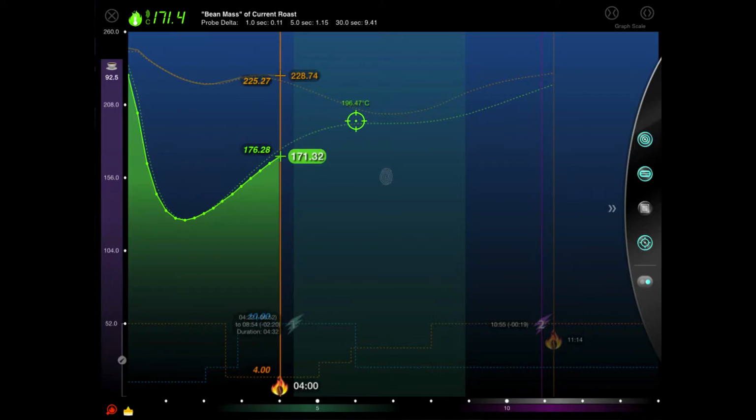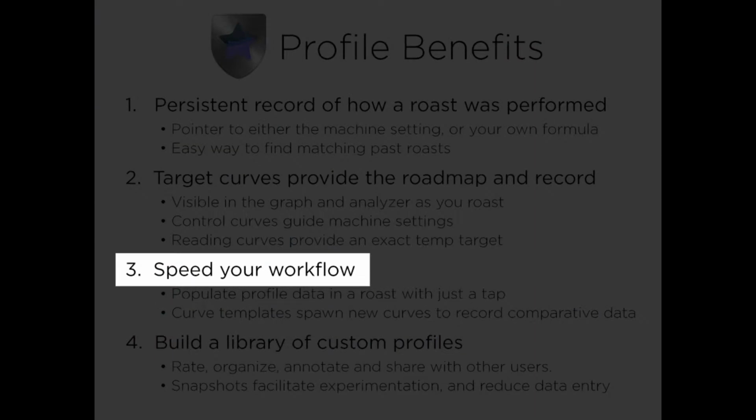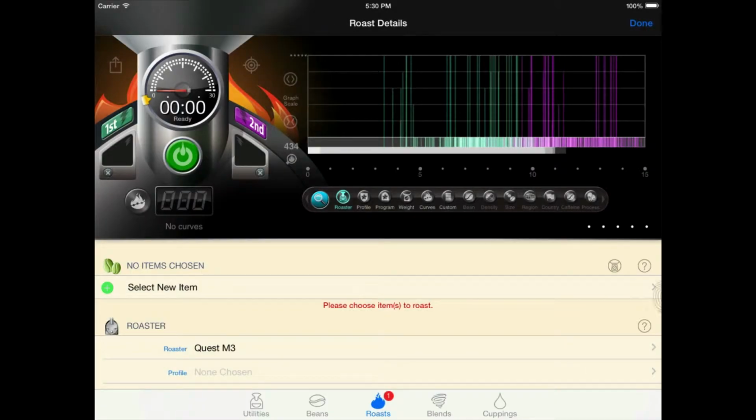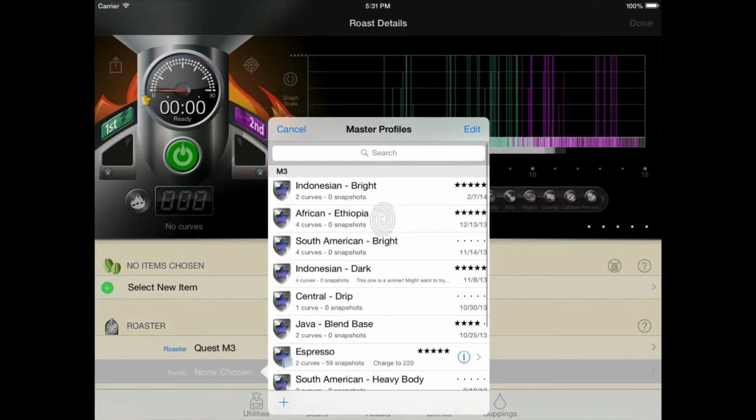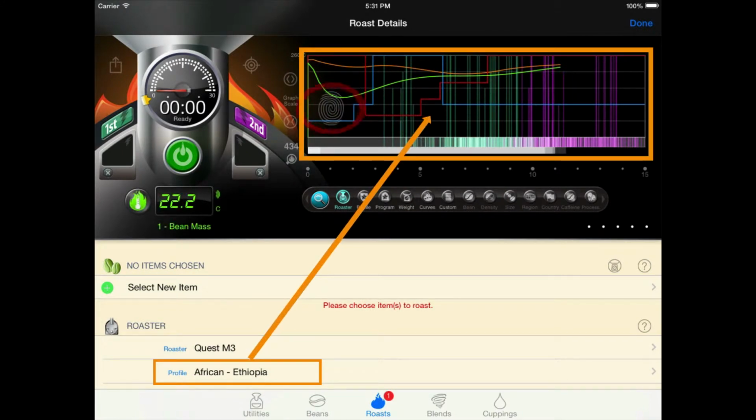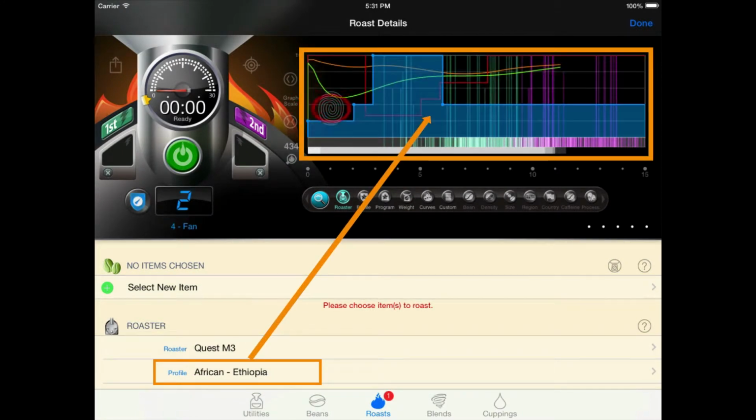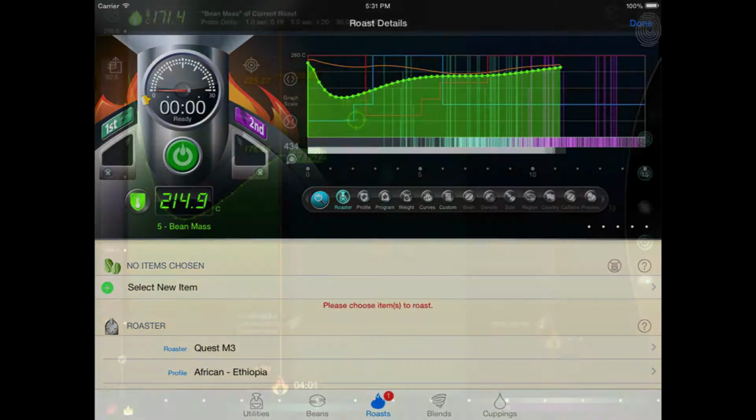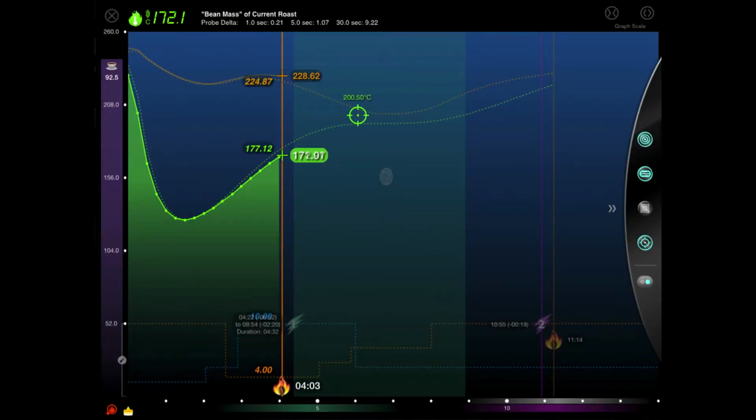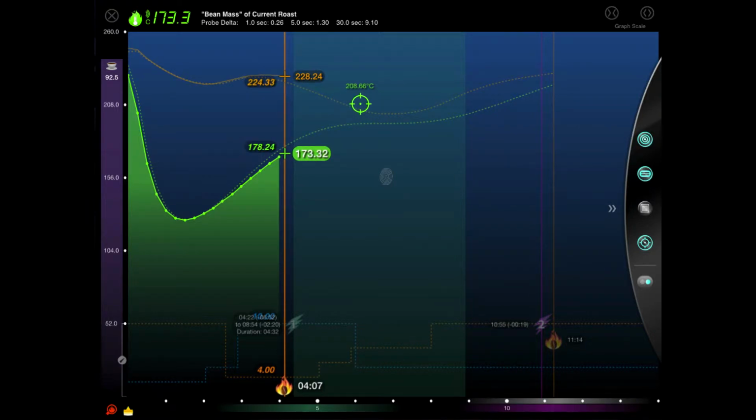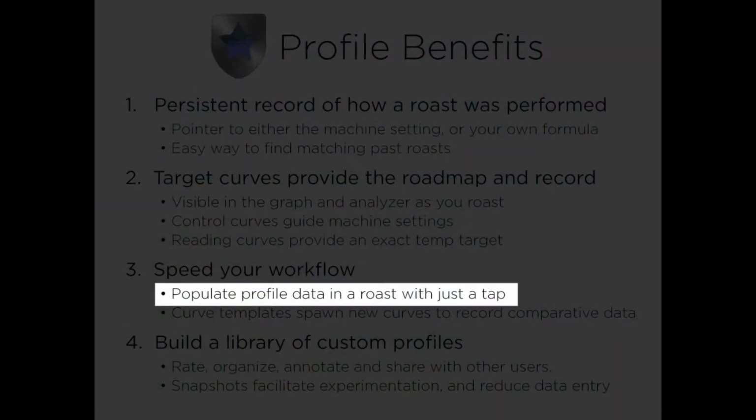So, we've seen how profiles help make your roast better, but they can also make your life a lot easier. When you tag a profile in a roast, the target curves contained in that profile become part of the roast and are instantly visible in the roast console graph and the roast analyzer. With just a tap, you've got all of your target curves loaded and the roadmap for your roast in place and everything you need to instruct you as you go.